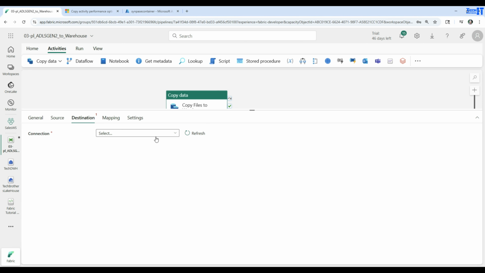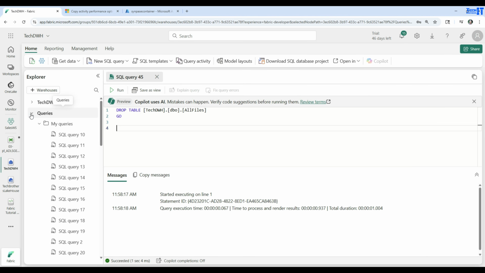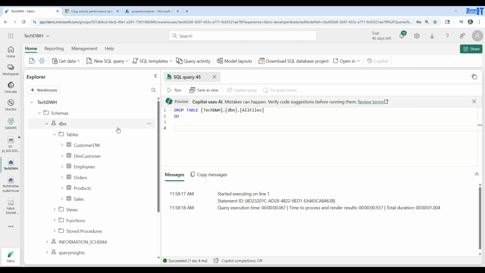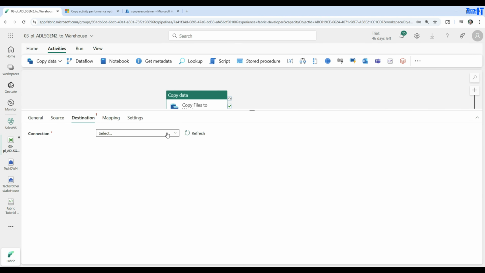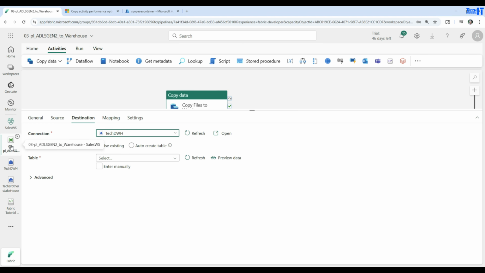Here in the destination, I'm gonna just click down there, and then go all the way down there where I can see my warehouse. So my warehouse name is a Tech Data Warehouse. You can see right here, and it has some of the tables. So if I go to the tables here, these are the tables I have in this warehouse. Now that's fine. I'm going to create a new table. So I can select Tech Data Warehouse, and that's our warehouse.